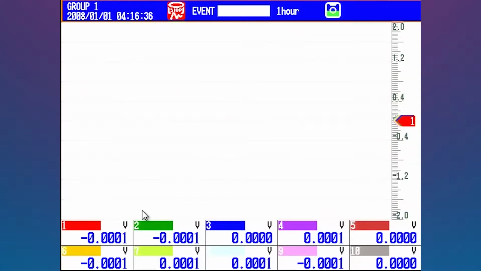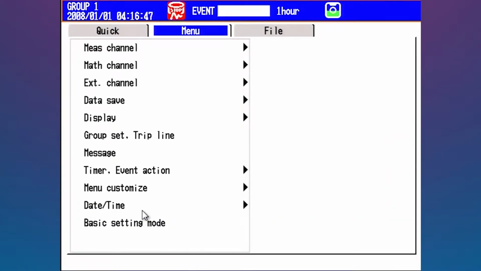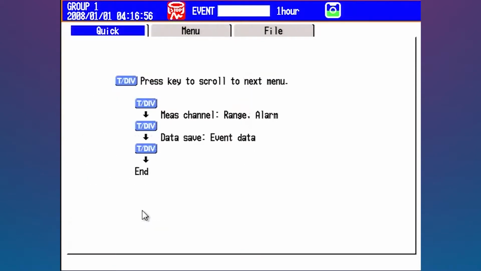Nice thing also about the MVAdvanced is it's got a very quick way of setting up your channels straight out of the box. If I go ahead and hit the menu key while it's not recording, it's going to pop up the first level menu here. And what we're going to see is that there's going to be Quick, Menu, and File. Now if we go over to Quick, this essentially is a very fast way to go through and just set up your channels and your event data and get recording right away. So let's follow through on this.